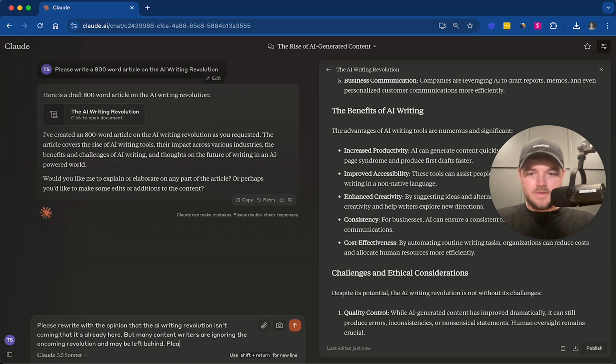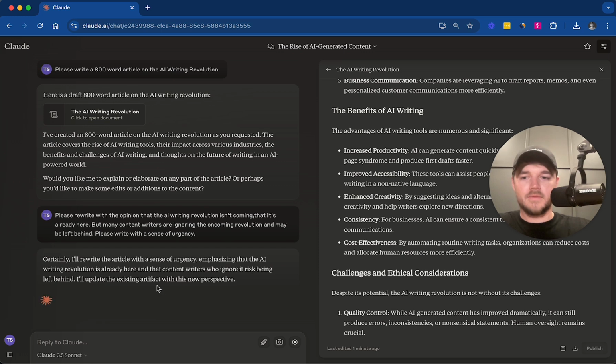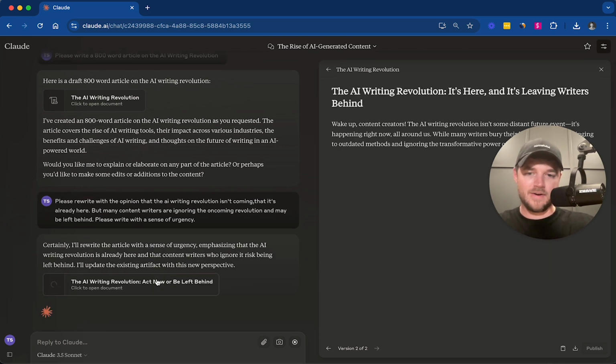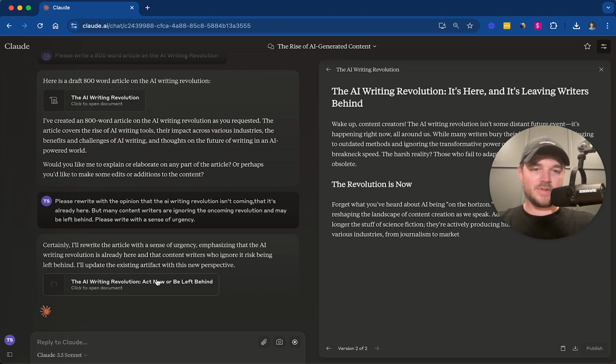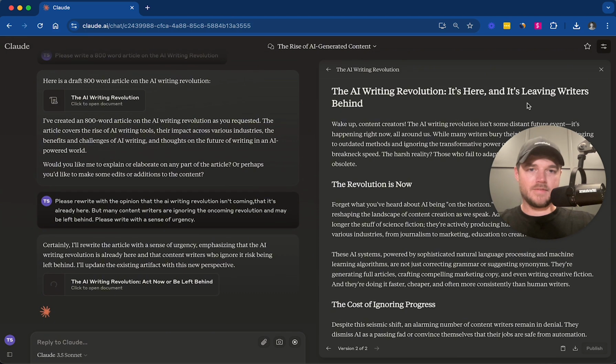Please write with a sense of urgency. Here we go. Now it's going to rewrite this with a sense of urgency, emphasizing the AI revolution is already here and that content writers who ignore it risk being left behind. All right. It's here and it's leaving writers behind.